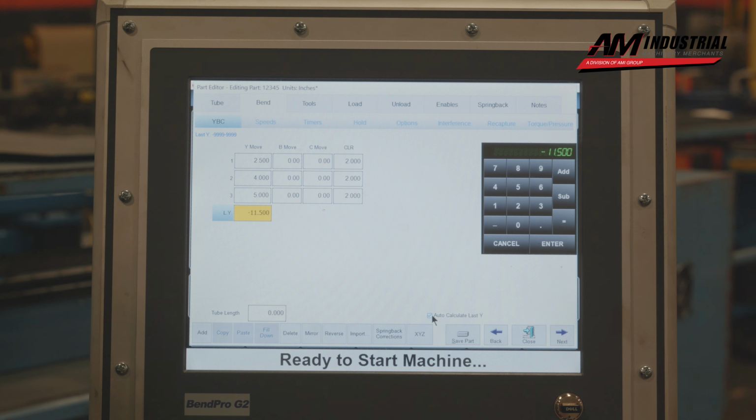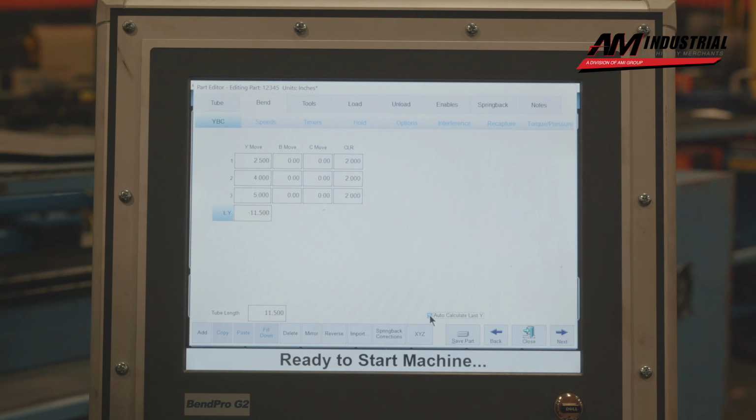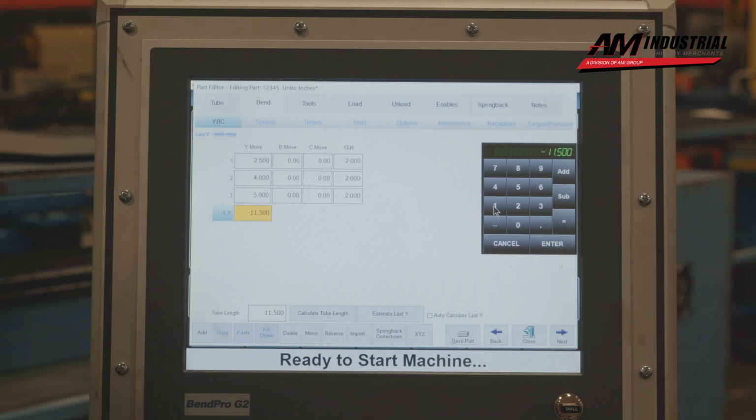You can use auto calculate last Y. That's a setting for part defaults. We're not going to use that today. And we're going to have the last Y of 12 inches.